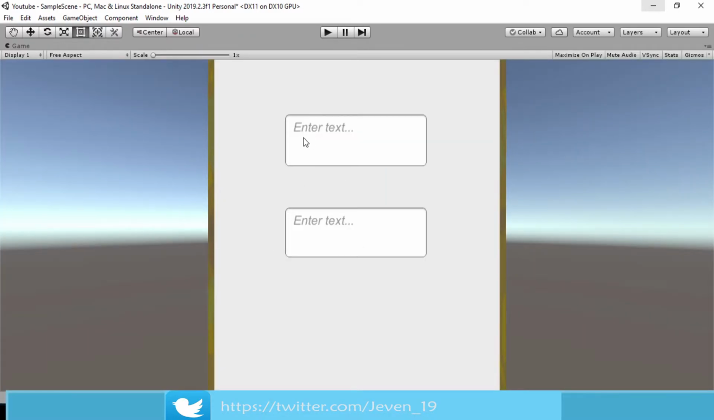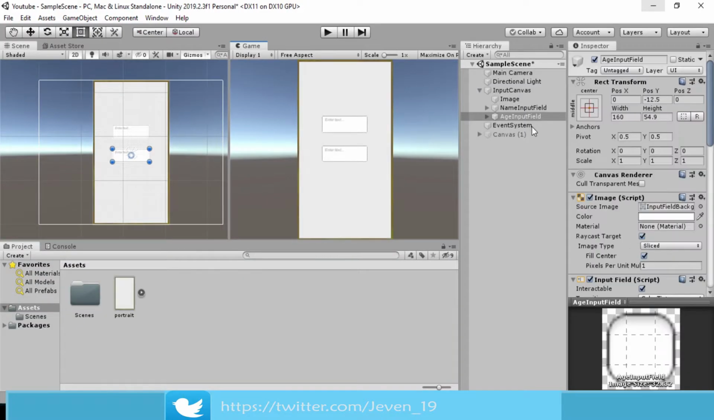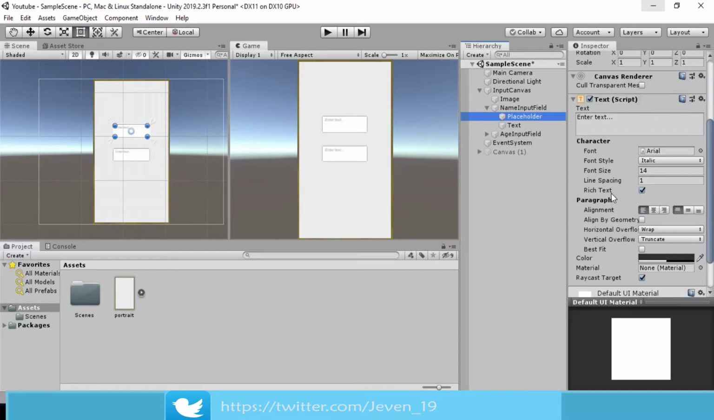Now for the text inside, you can see it's just showing enter text. We want to change this to match the information which we want to get from the player. So we can go back, and inside the input field you can see there is a placeholder. This placeholder would now adjust everything. For the text inside, we want this to be at the center, so let's set this to be at the center. And for the font size, let's give it something like 20.